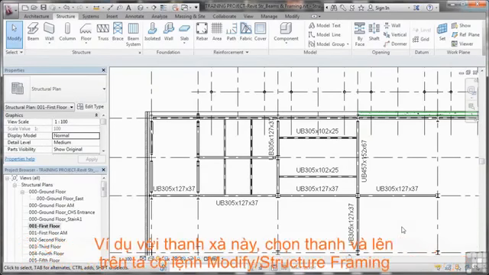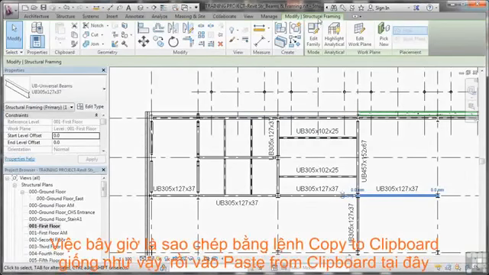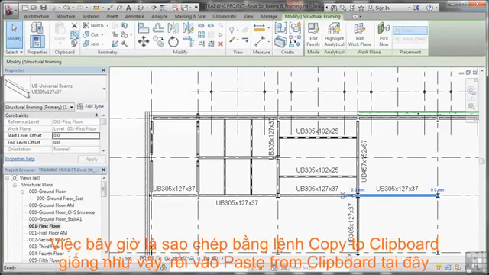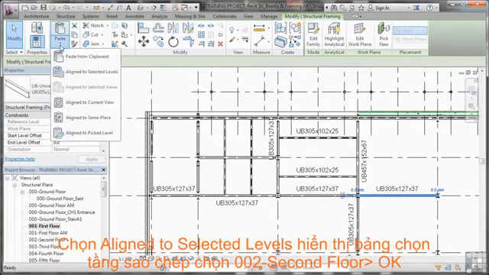Now, I'm only going to do this with one beam, but if I select that beam there, like that, then you'll notice we get Modify Structural Framing on the ribbon. Now, what I might want to do here is copy this to the clipboard. I've got Copy to Clipboard there, like so. As soon as I copy to clipboard, obviously I've got the paste option here. So if I click there, I can align to my selected levels.